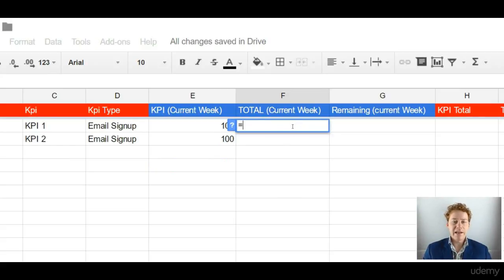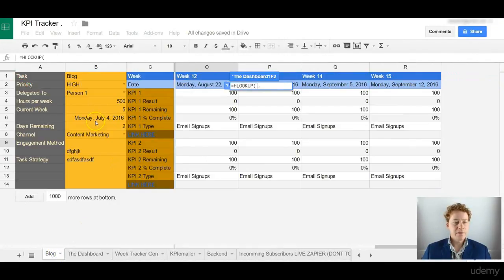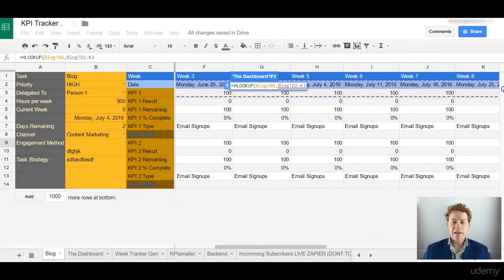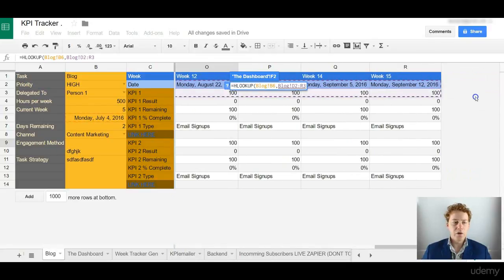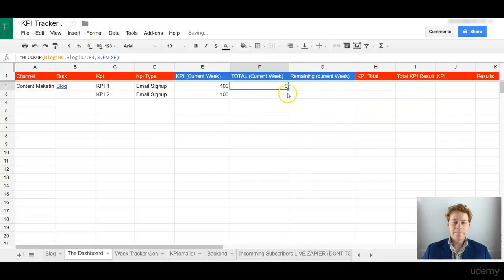Excellent. The total amount of email signups that we've got in the current week is going to be similar. So in F2, write equals HLOOKUP, go to the blog, select B6, which is our current week, and our range is going to be from D2 right through to R4. So we can return this KPI1 result here in row 4. So let's press comma, and we'll be returning row 3. Then false. Excellent. Very nice.